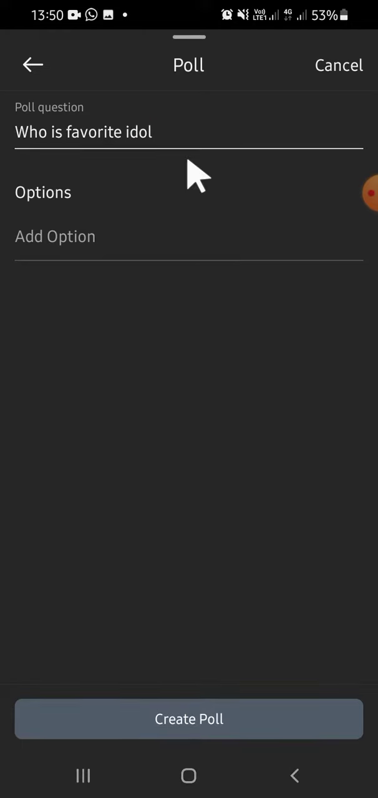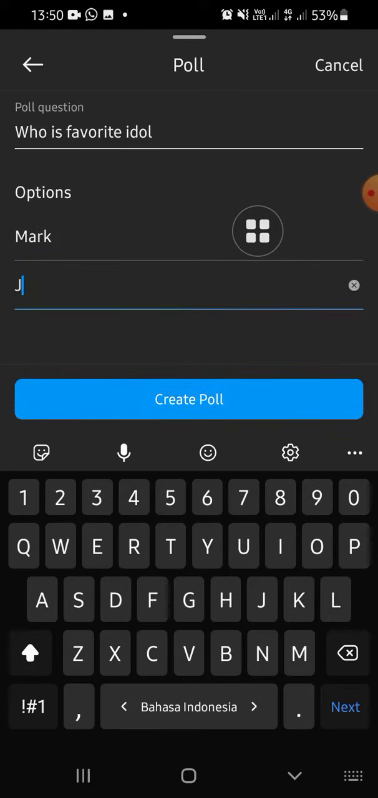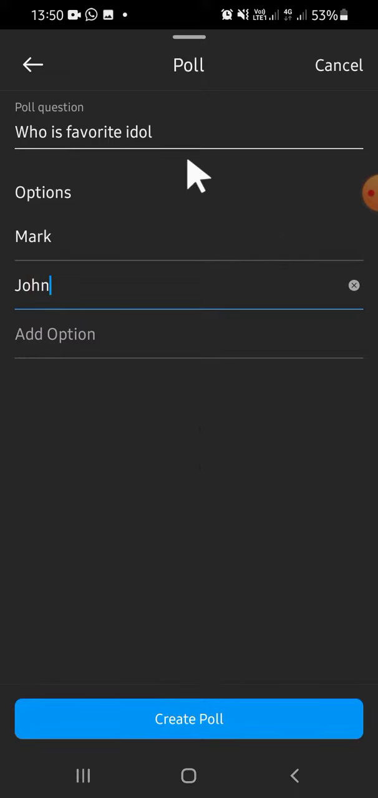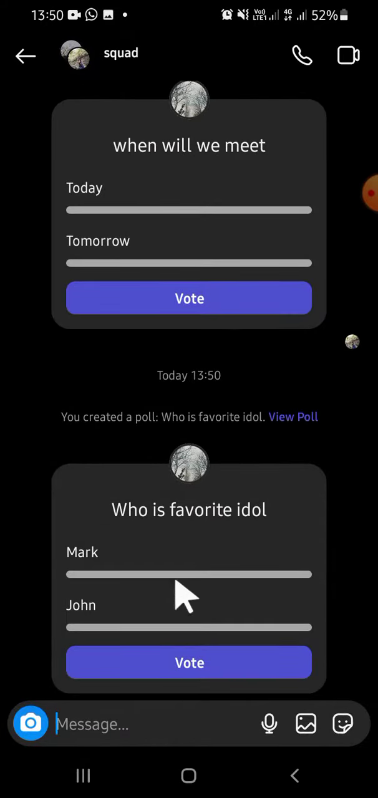And then just create the option right here. Okay, like this. Okay, and after you're done, you just need to click on create poll right here. Then the Instagram poll will be created. Okay, and this is the Instagram poll.